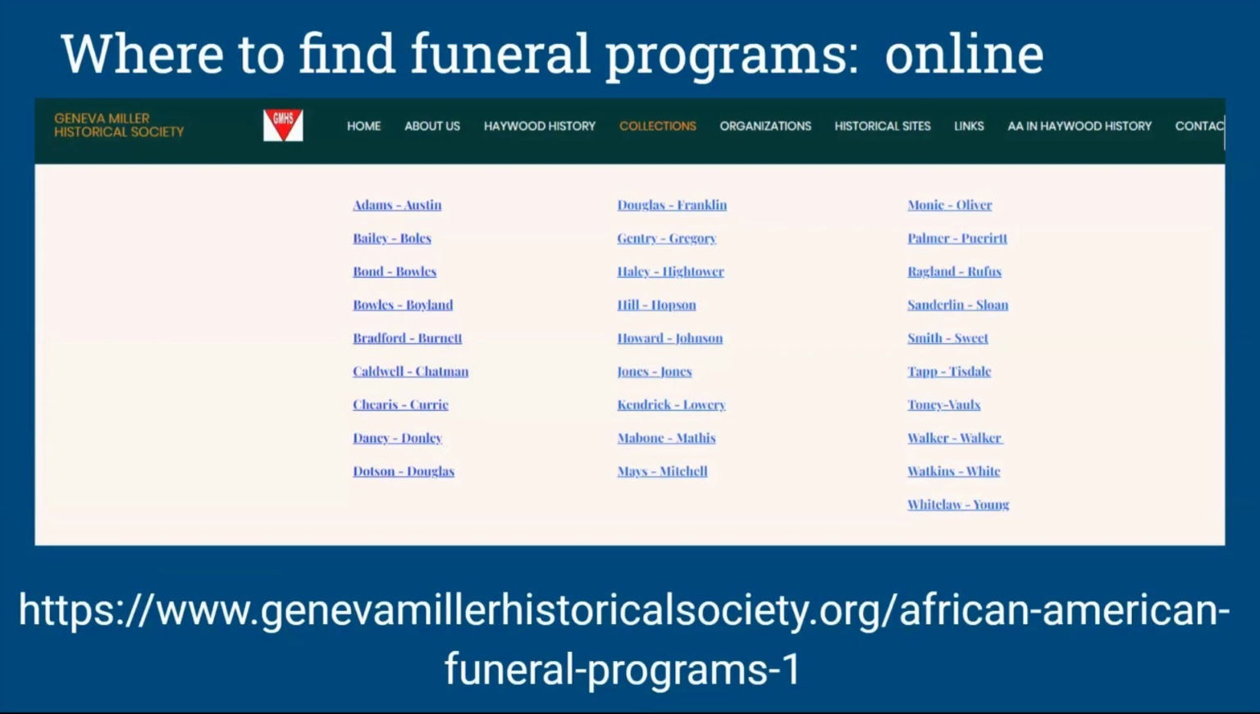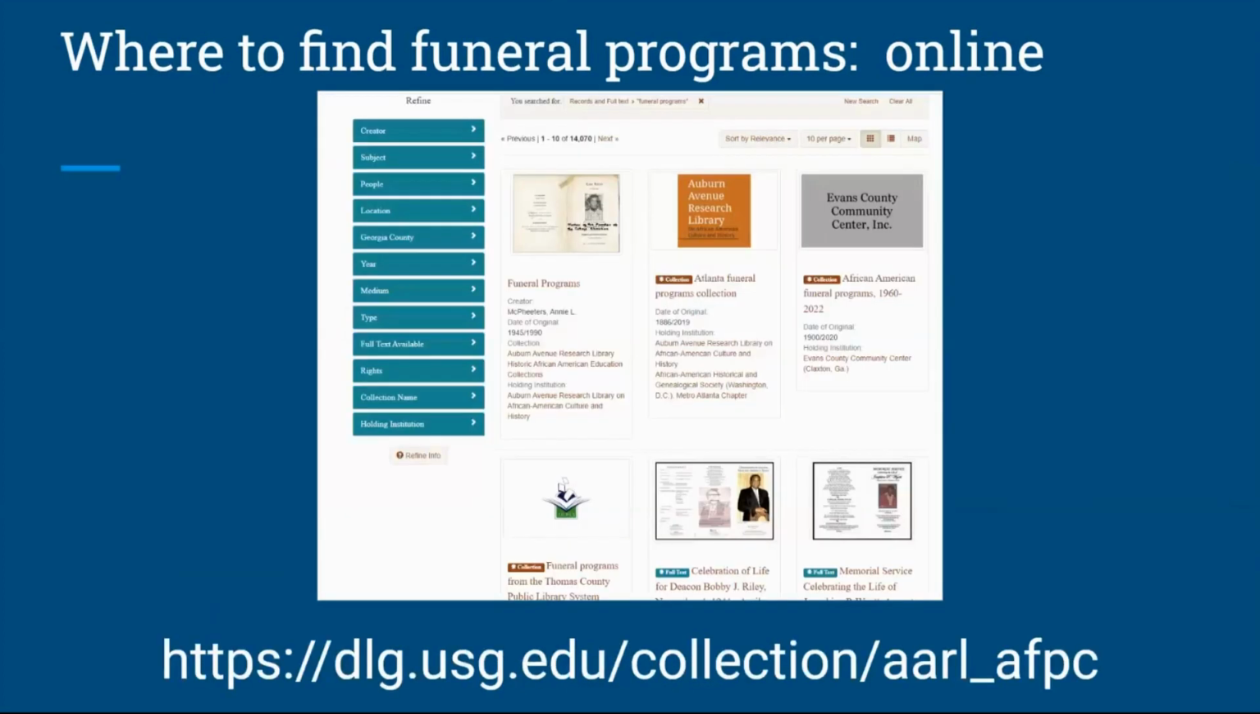I couldn't tell from looking at it how many they had included, but it looked like a pretty good number. The Digital Library of Georgia has over 11,500 pages of digitized African American funeral programs from Atlanta and the Southeast. The collection includes 3,348 individual programs that date between 1886 and 2019. Major parts of the collection are from Atlanta, Augusta, and Thomasville.